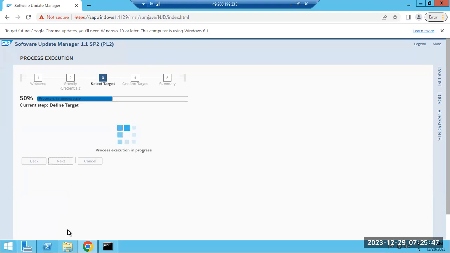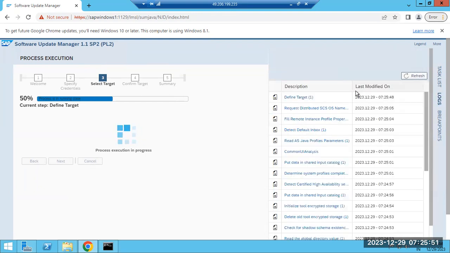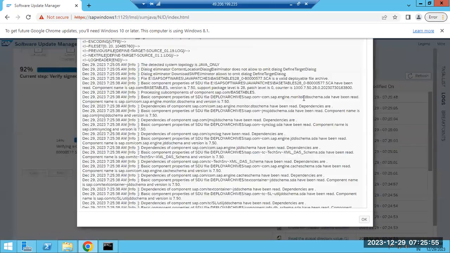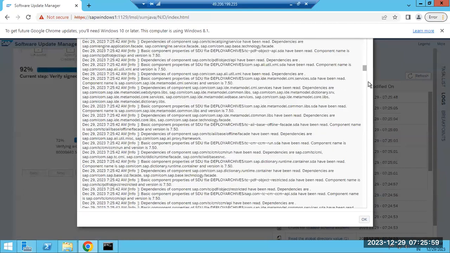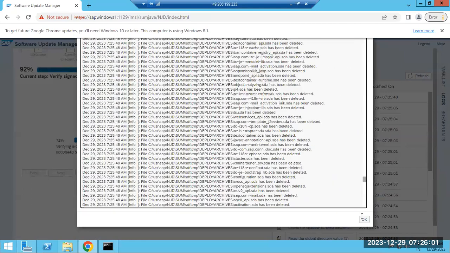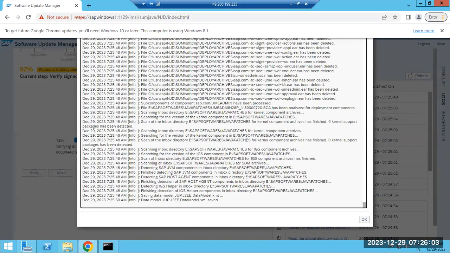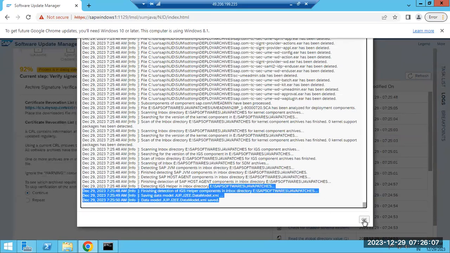So it will read the patches here. Just go to the logs here and check what's happening. It is verifying all the patches. Whatever patches you have downloaded, all of them are getting verified here. See here, the Java component, Java patches, it's verifying all the patches.